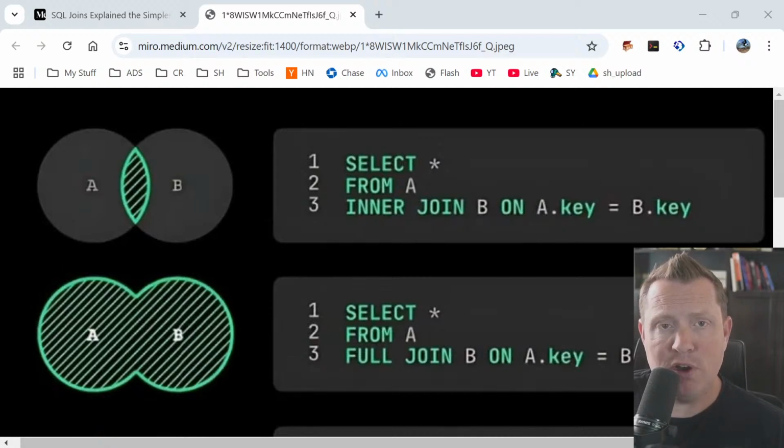So if your joins are running slow, it might be time to add some indexes to speed up those lookups, right? And so that's one of the first things that you want to do.